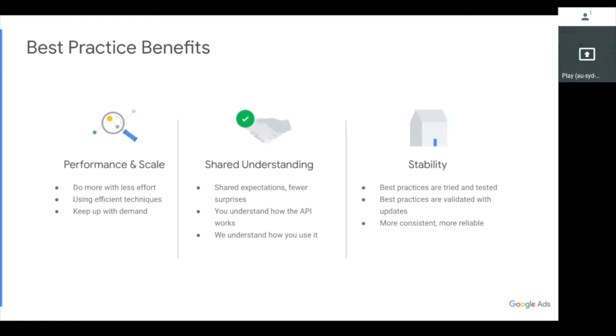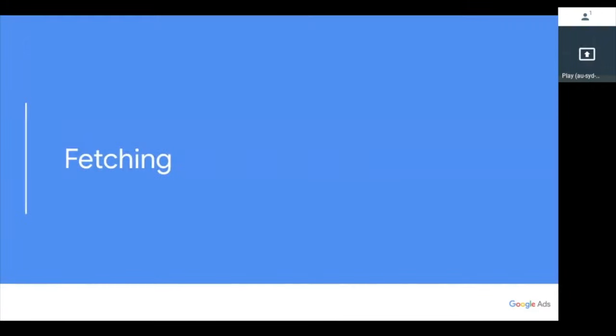And finally, the stability. When you use the best practices, you can rest assured that you will have a consistent and reliable system to use, because best practices are tried and tested. And every time we add a new thing in the Google Ads API, we ensure that it is validated with the best practices, so that the best practices still hold true at all times.